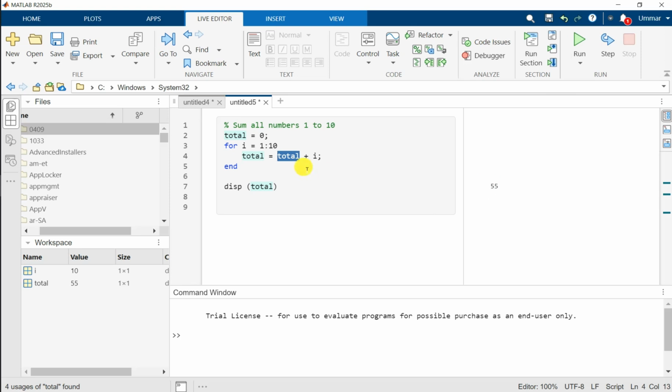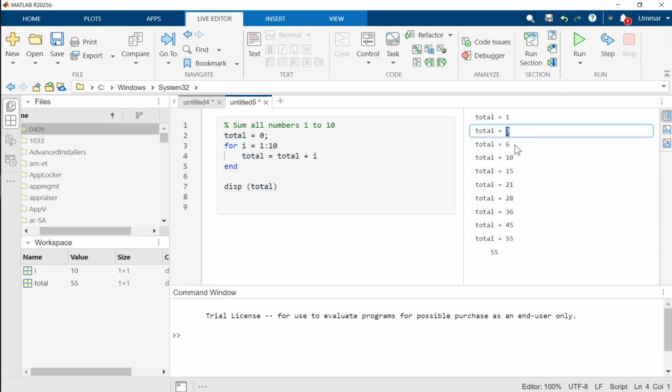If we want to see step by step what is happening, we just remove the semicolon and run it again. Now in the first iteration our total is 1. In the second iteration our total is 3. In the third iteration the total is 6, then 10, then 15, then 21, then 28, then 36, then 45, then 55. This is very powerful.